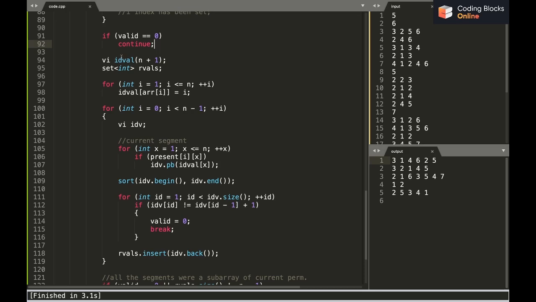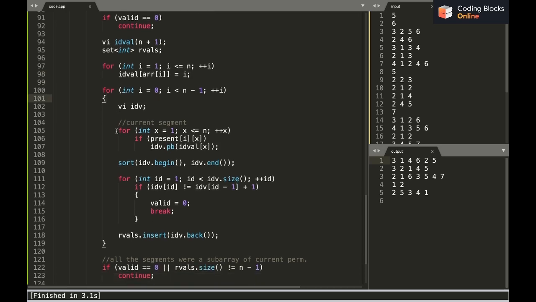To do that, I'll first get the ID values of each number in that particular permutation. I'll iterate the permutation and say ID val of ARR I equals I. It's simply storing the indices of each number. Then I'll iterate through each segment and store the ID values of all the numbers in that segment in some vector. While processing the current segment, I'll iterate through it, and for all the numbers present in it, I'll store their ID values: idv dot pushback id val of x.